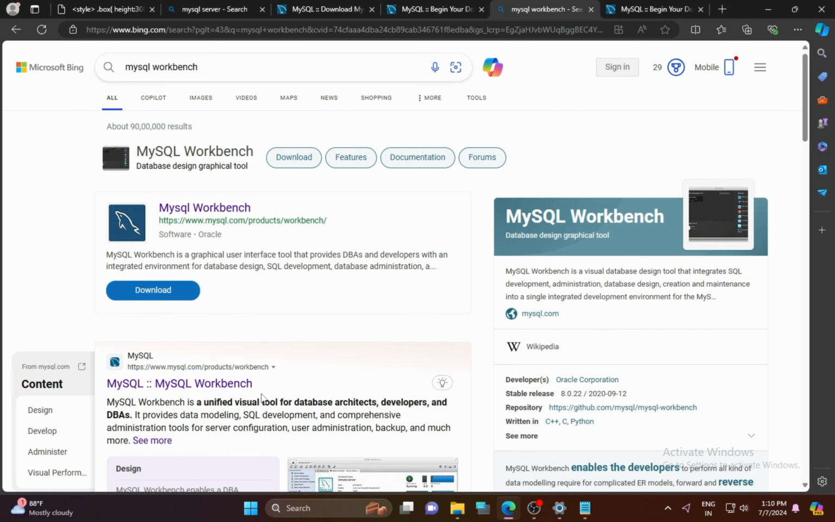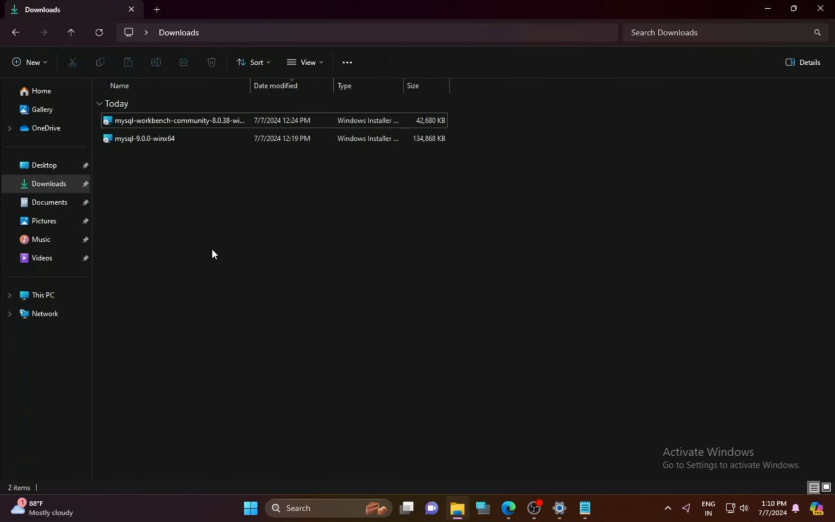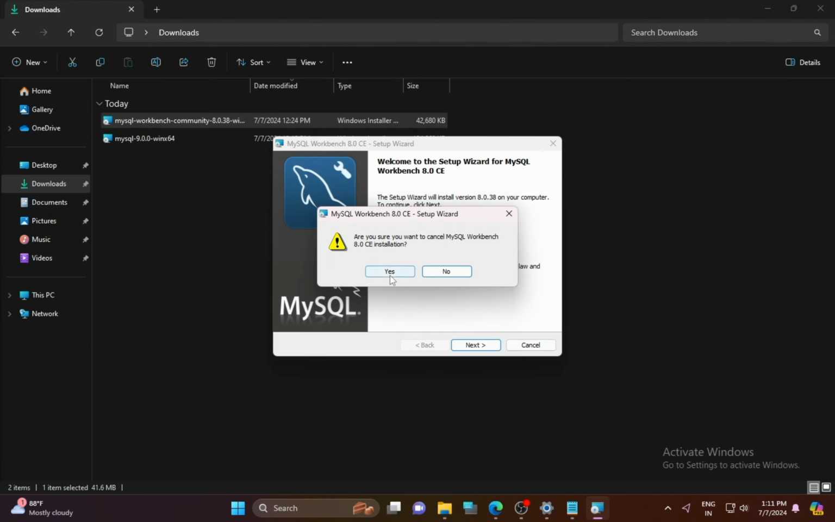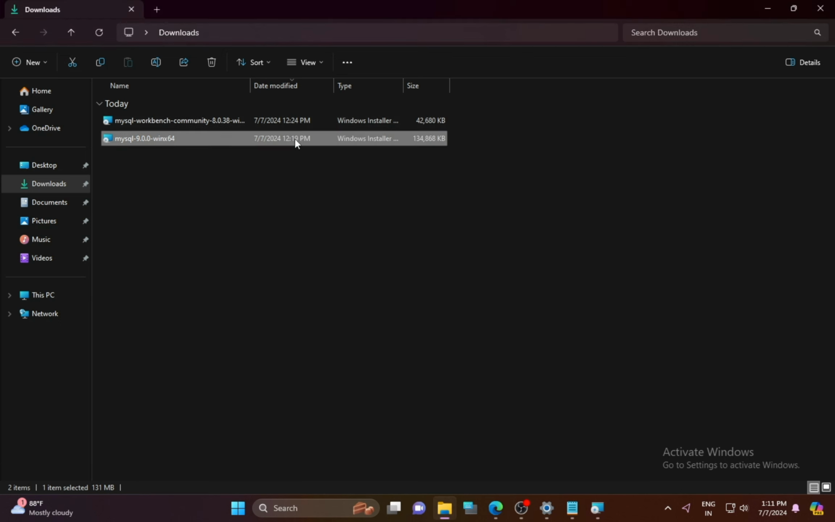You also need to search for MySQL Workbench, and if you select MySQL Workbench, you will be on the first link. Simply go to the first link, and from here you have to download the MySQL Workbench. As you can see, I have both the applications here. So first of all, we are going to install the MySQL database.